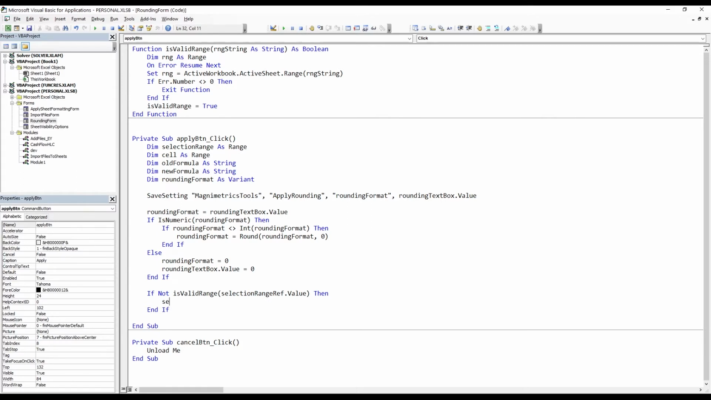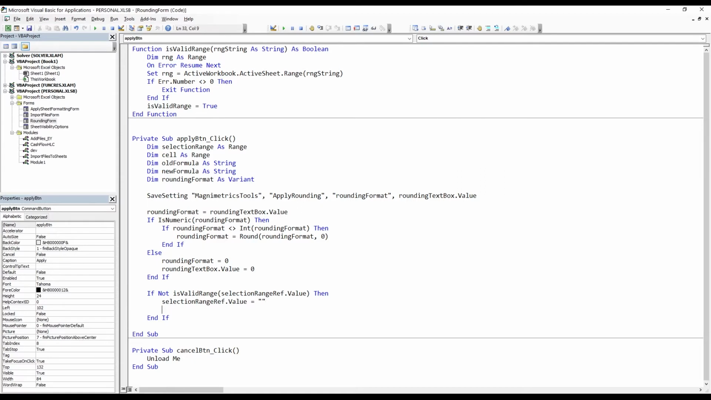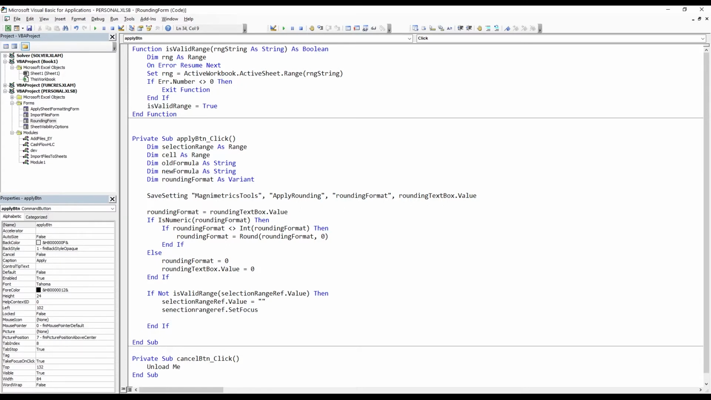If it's not a valid range, you just want to make sure to set it to nothing, and we also want to move the focus to it. Dot set focus. Okay, now I have an error here. You see how those didn't capitalize? Yep, selection. Okay, selection range reference, set focus.